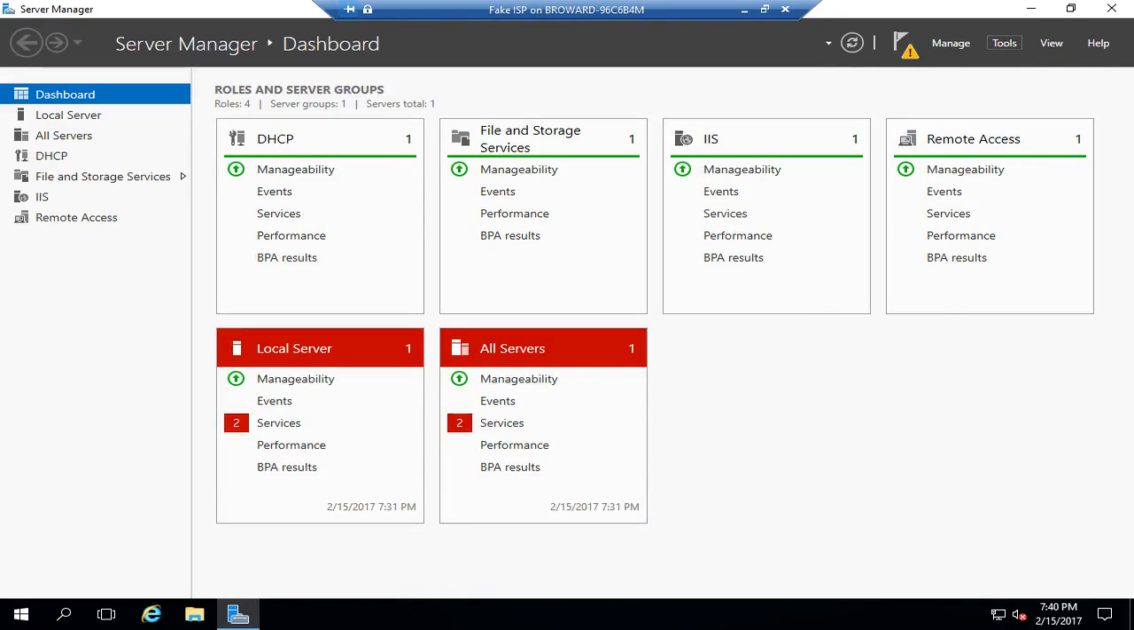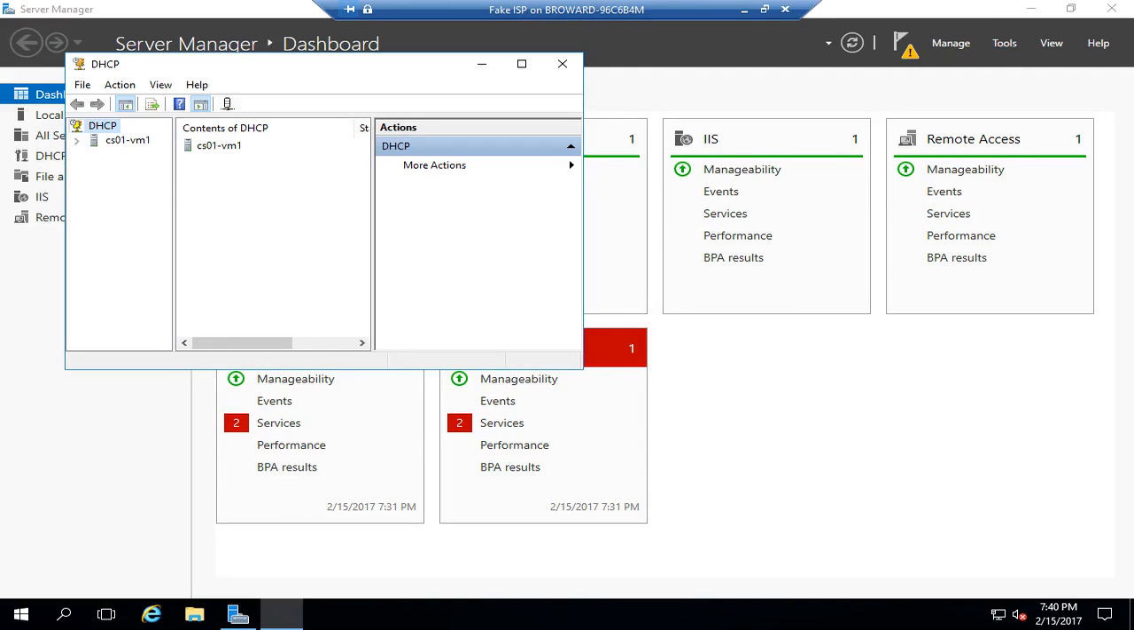First thing I'm going to do is go to Tools, DHCP. We can't authorize this server because we don't have an Active Directory for this machine. So I need to fix the binding before we do anything else. I want this DHCP server only to listen on this network, not the school's network.